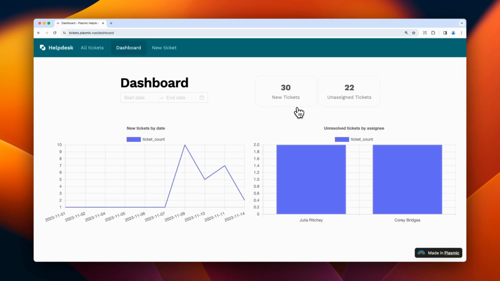And that's it. This is intended to be a pretty simple multi-page application for you to learn a lot of the basic pillars in Plasmic, and that includes database integration, user logins, permissions, dynamic pages like the ticket details pages, components like tables and charts and date pickers, and so on. Now let's take a look at how we built this app.